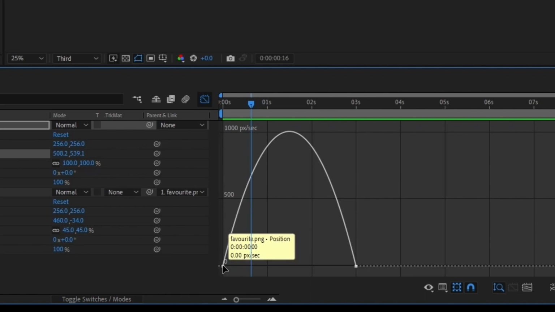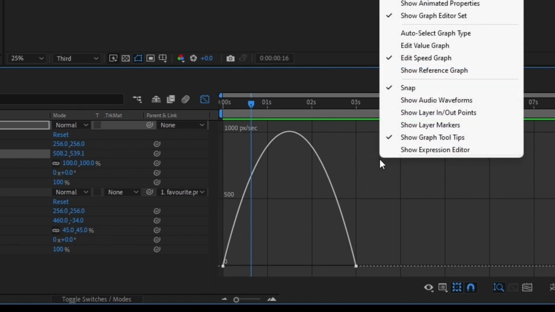let's see what has happened in the graph editor. See, now the box has changed. That is, normal animation has changed to a curve. Means starting is smooth and it speeds up and then it slows down. In case your graph editor is not like this, right click in the blank space and check whether the edit speed graph option is selected.